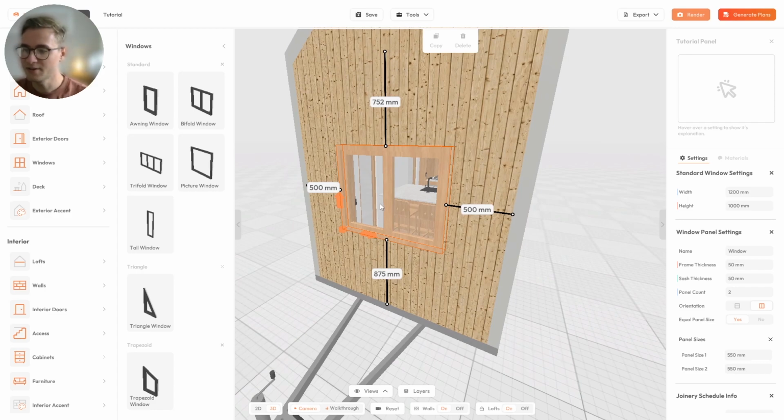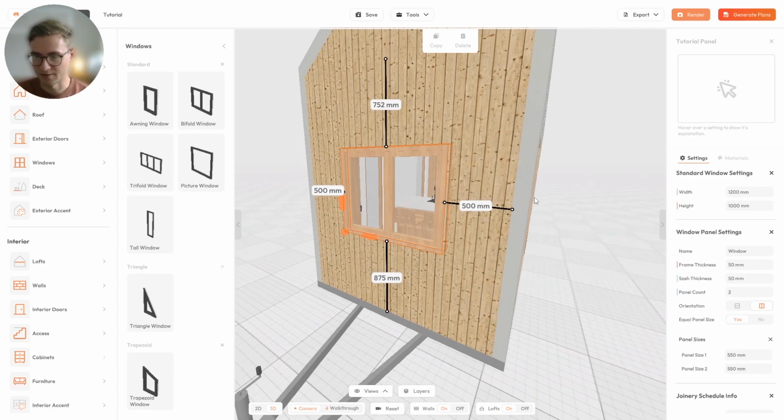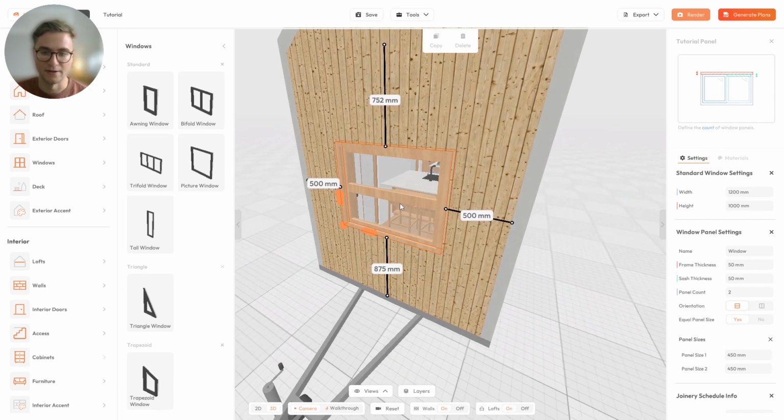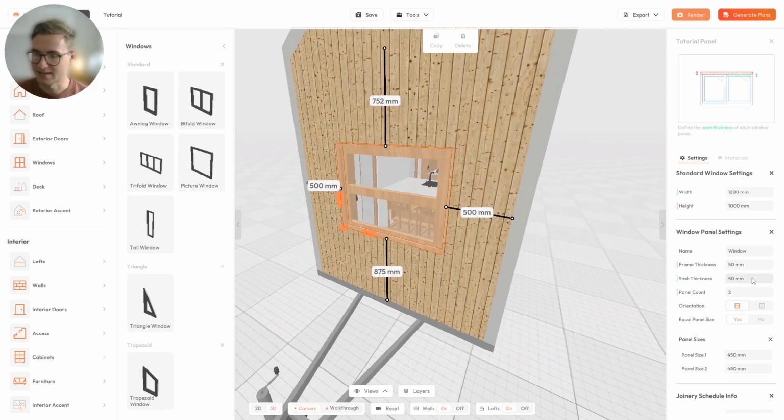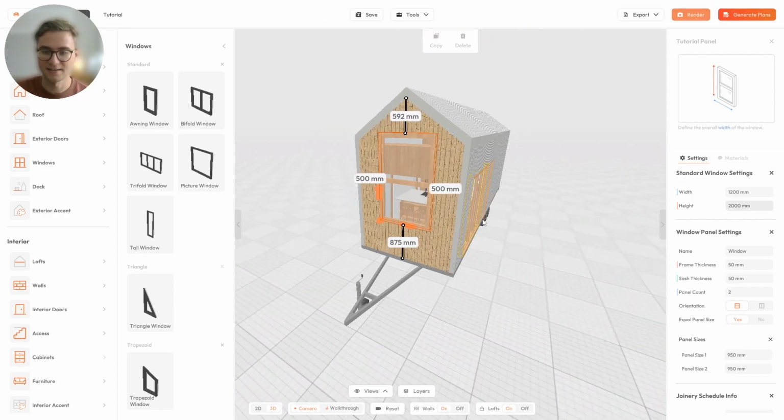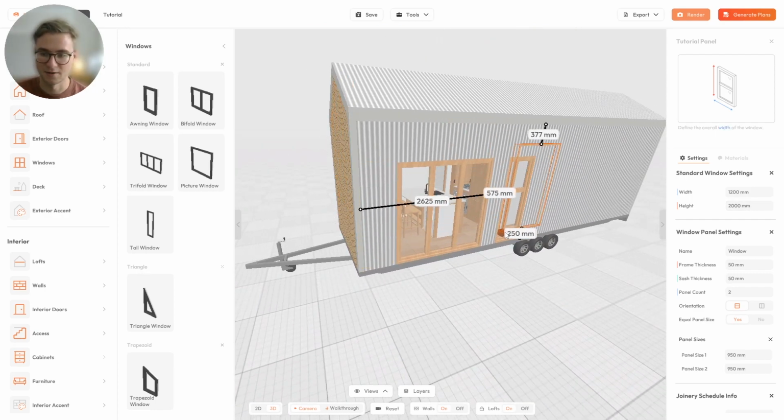So let's have a look at the specific settings that only apply to windows that I haven't covered yet in the door video. One thing that you will see here is the orientation. The orientation allows you to switch in which way the panels are separated. So for windows, sometimes you have a window that stacks this way. For example, if you have a window that is actually the same height as a door, let's make this 2000 like this, and I'm just going to place it over here.